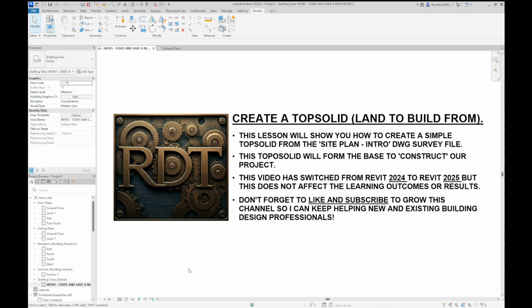Okay, in the last video we imported a survey file into our project. In this lesson we're actually going to start building something in 3 dimensions, and that is going to be something called a toposolid. The way to think of a toposolid is the land that you're going to build from or build onto. In a real project, this would be the site. This would be the block or the land that the builder will physically construct something from.